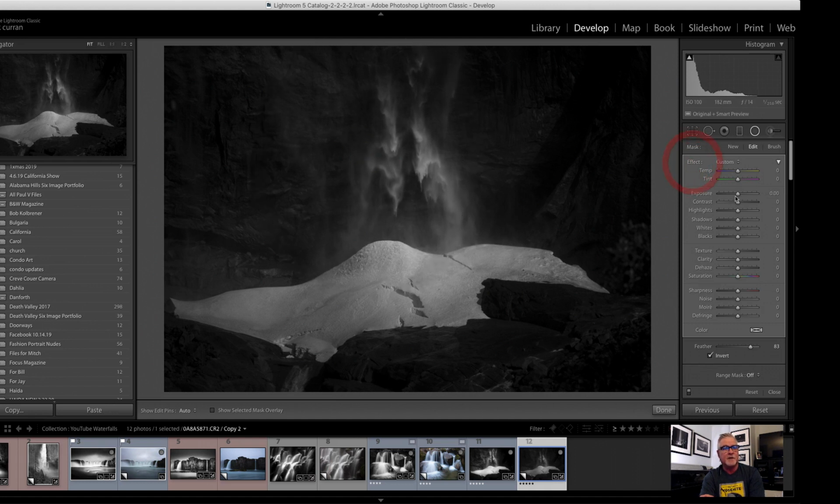Double click effect to reset it. And then I'm going to go the other way, and I'm going to add a little contrast. I don't want to lose too much of the detail in the highlights. I'm going to move the texture, and you can see the texture hitting right here in the rocks as well. I don't think we're ready for that yet.